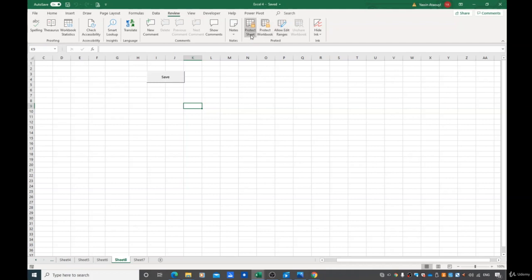So you will have protect your sheet. So basically, what does this mean? This means protect your document. And you'll have protect the workbook. So basically that's for the whole workbook. So we'll just work with the protect sheet.